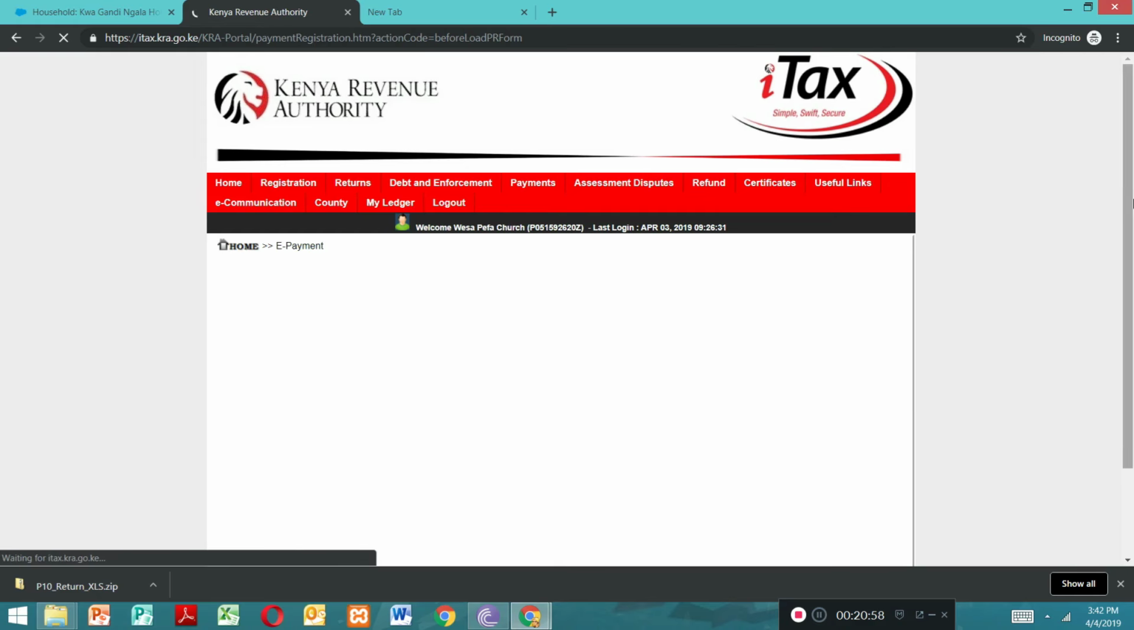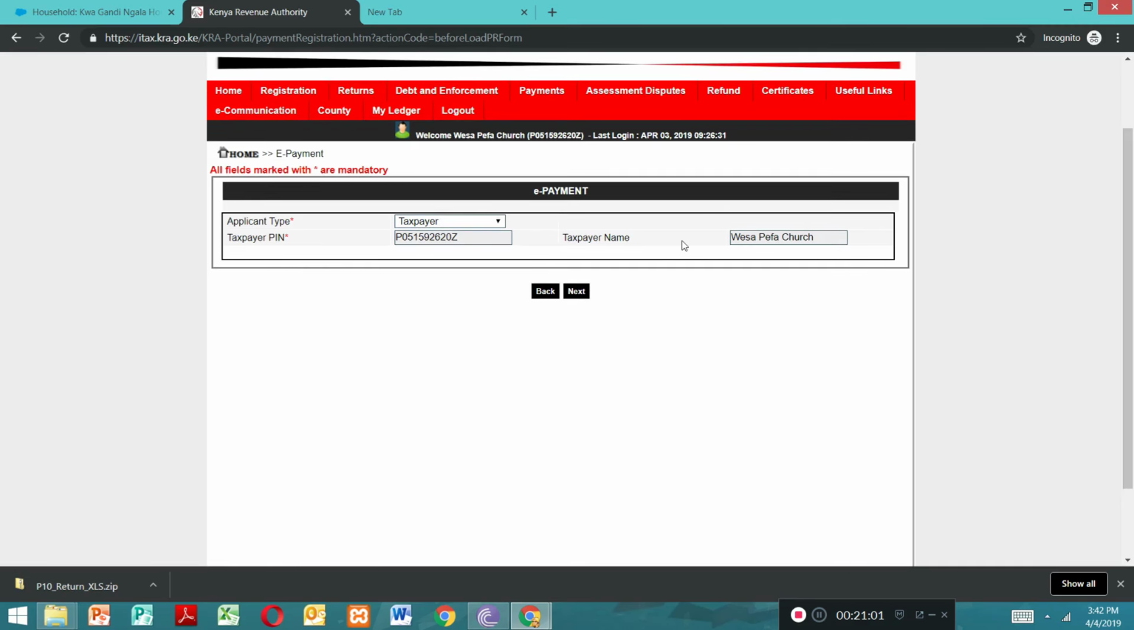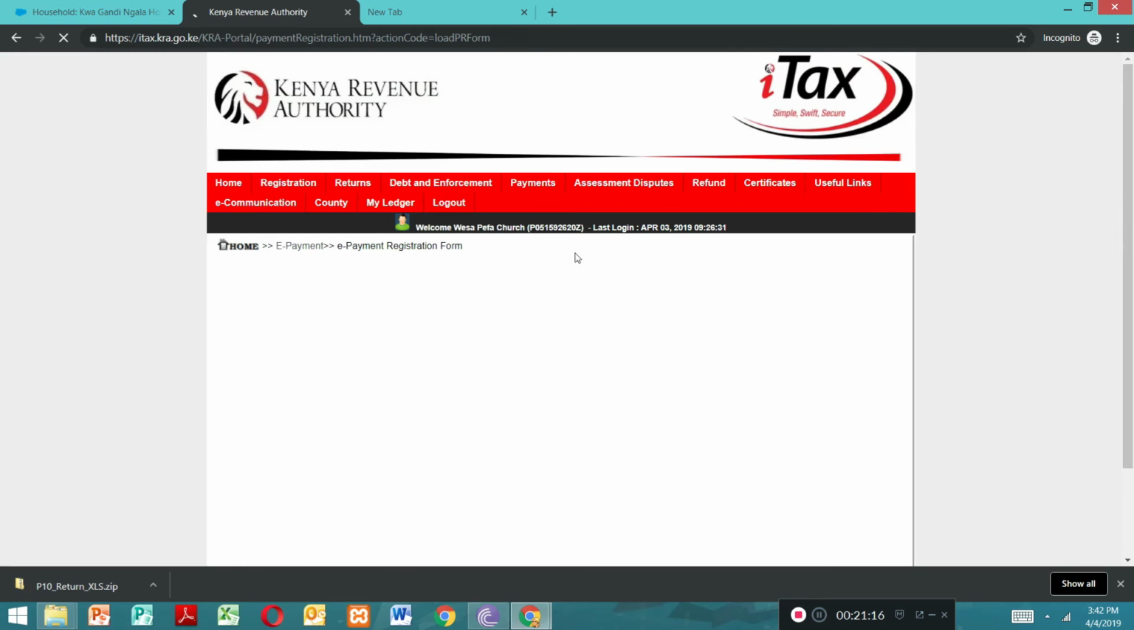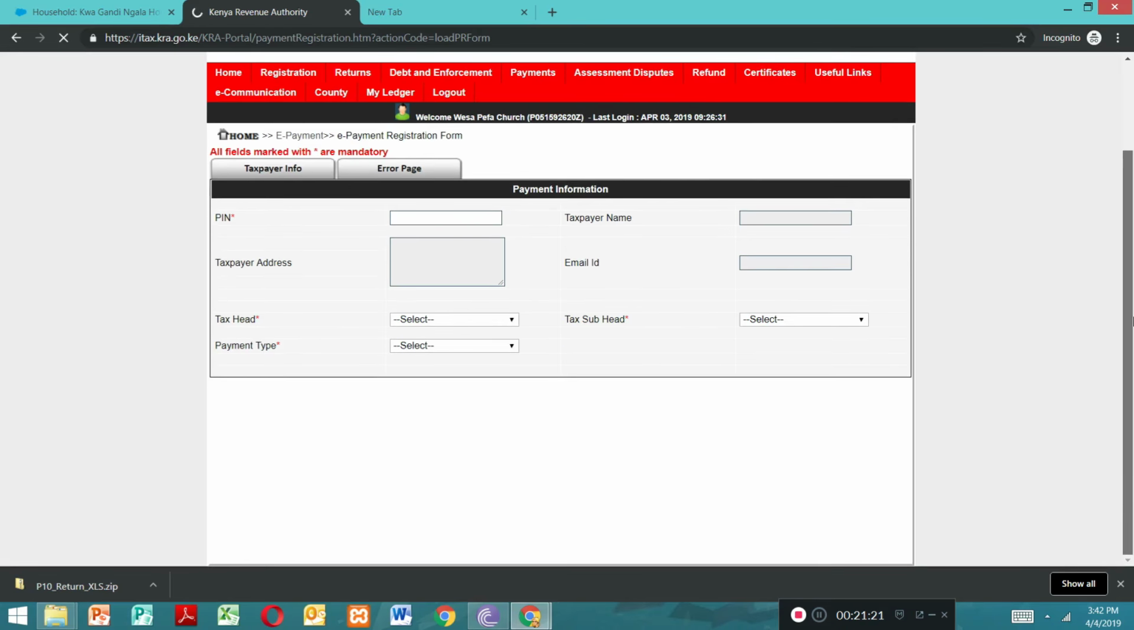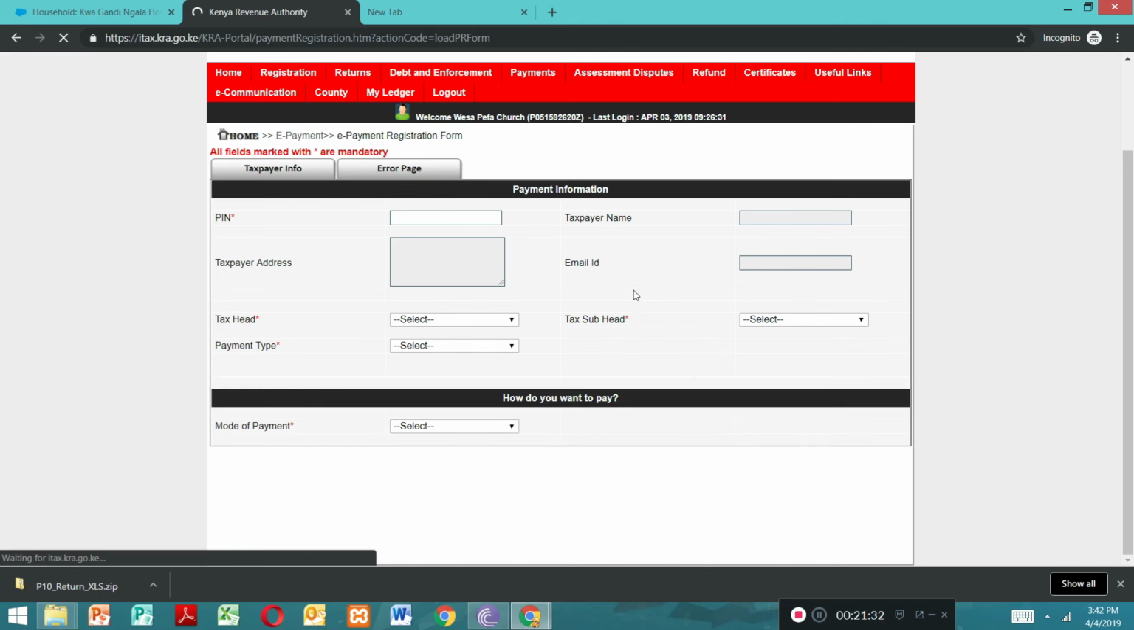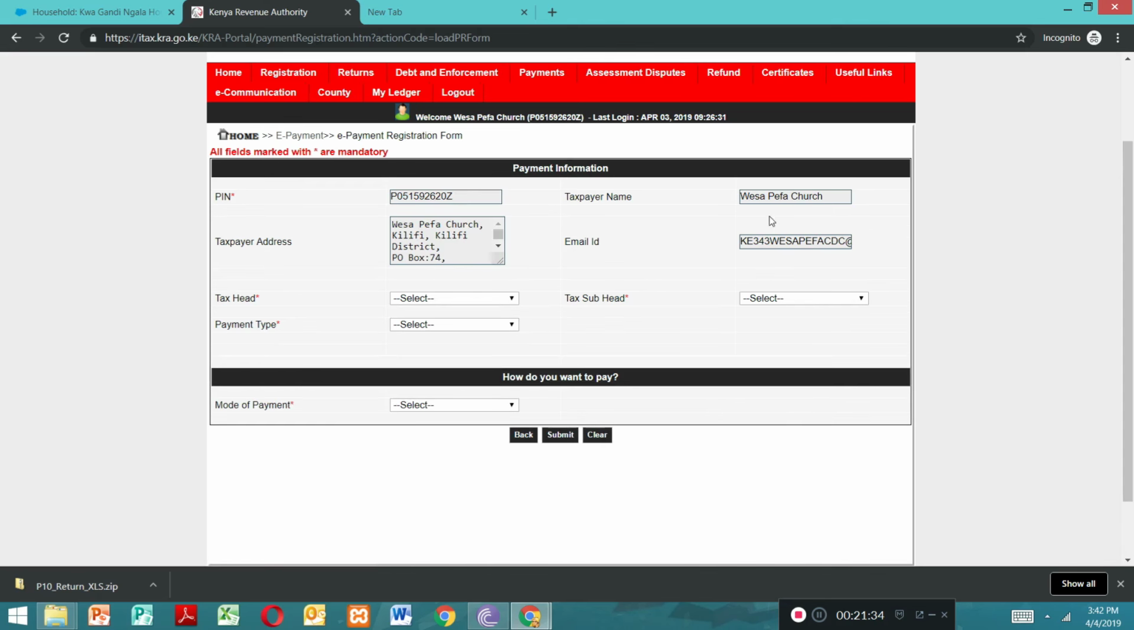You'll wait for some time and you'll see that it has generated. So you proceed. It's loading. You'll wait and you'll see that this data will be auto-populated. This data will be filled. You see it has filled.